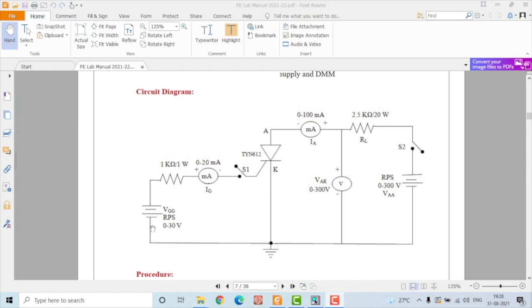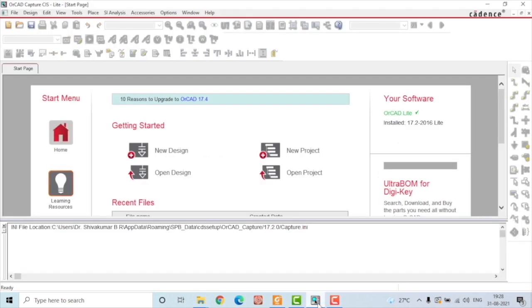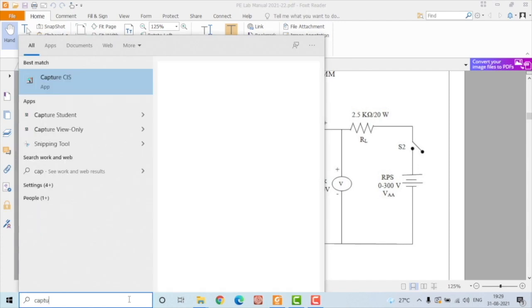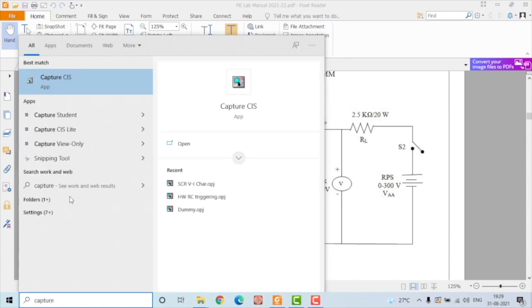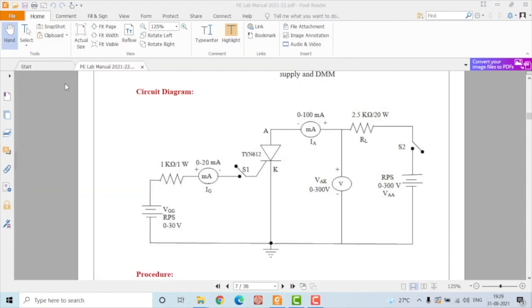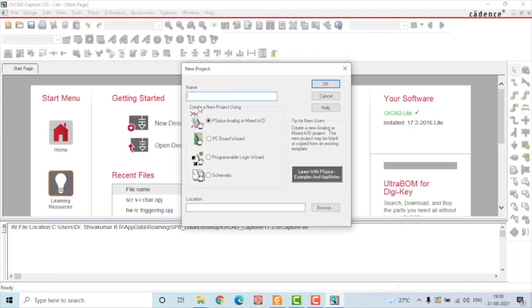Let us start the construction of the circuit. I'm going to start the application and I have to search for Capture CIS. Here I'll create a new project. I'll name it as SCR VI characteristics. I'll make sure the type of the project is PSpice Analog or Mixed A/D.